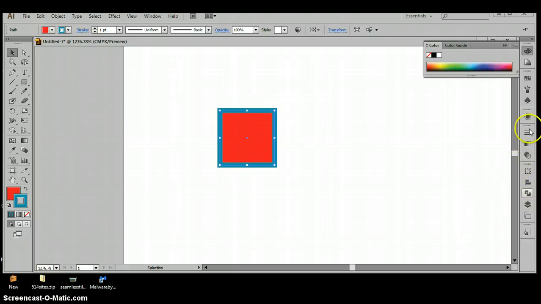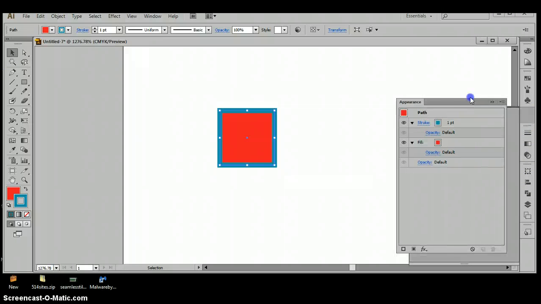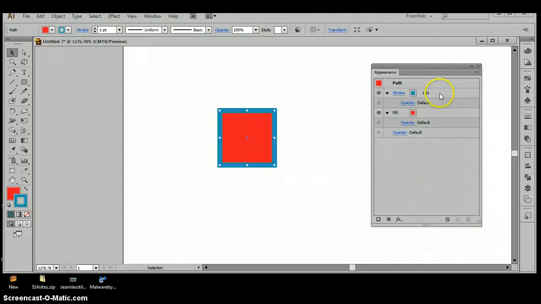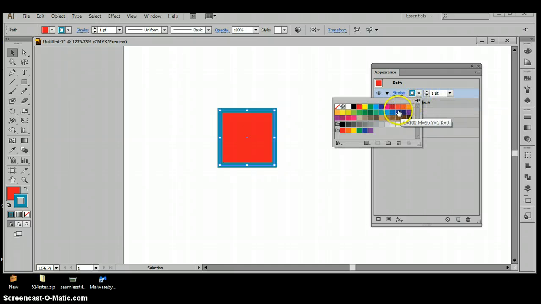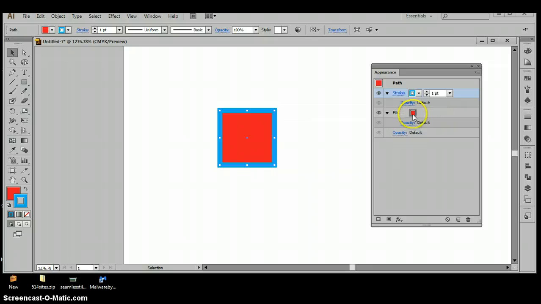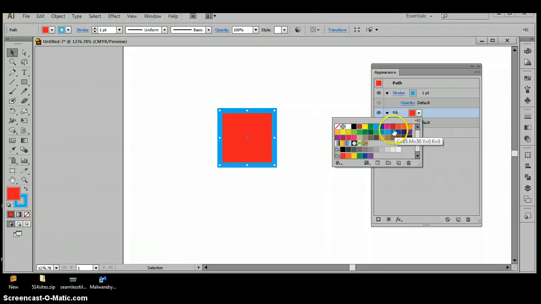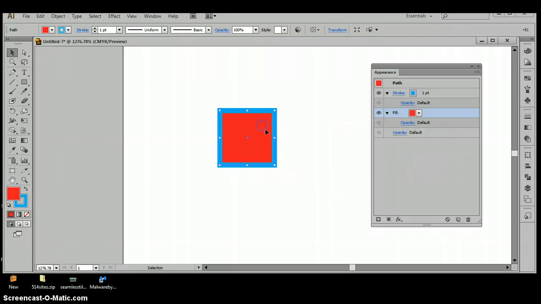Now, if you go to your appearance palette, you can see that you can change the stroke and the fill individually. So making sure that this is selected, I always forget that part. You can change the fill individually and the stroke individually just by selecting that layer in the appearance palette and changing it thus. Okay, so now we have a square with a blue stroke and a red fill.